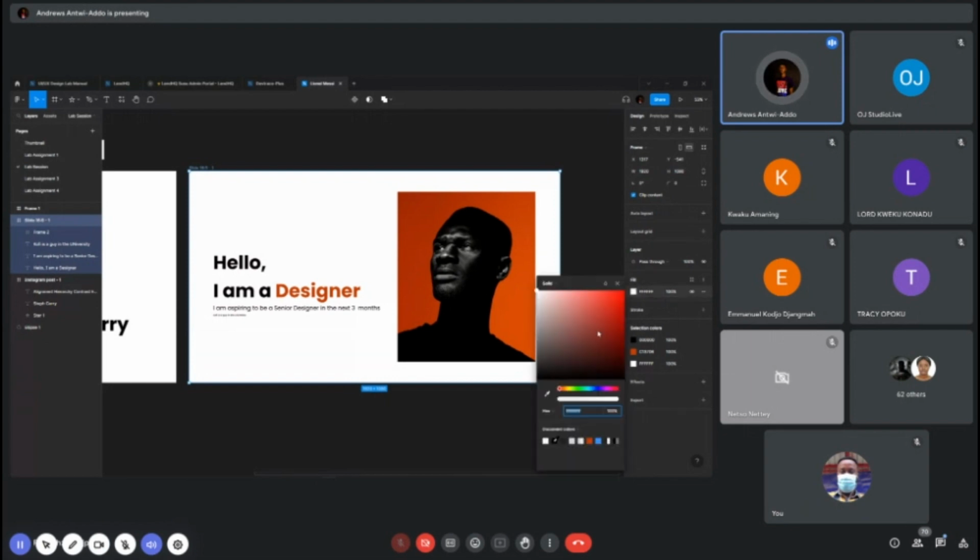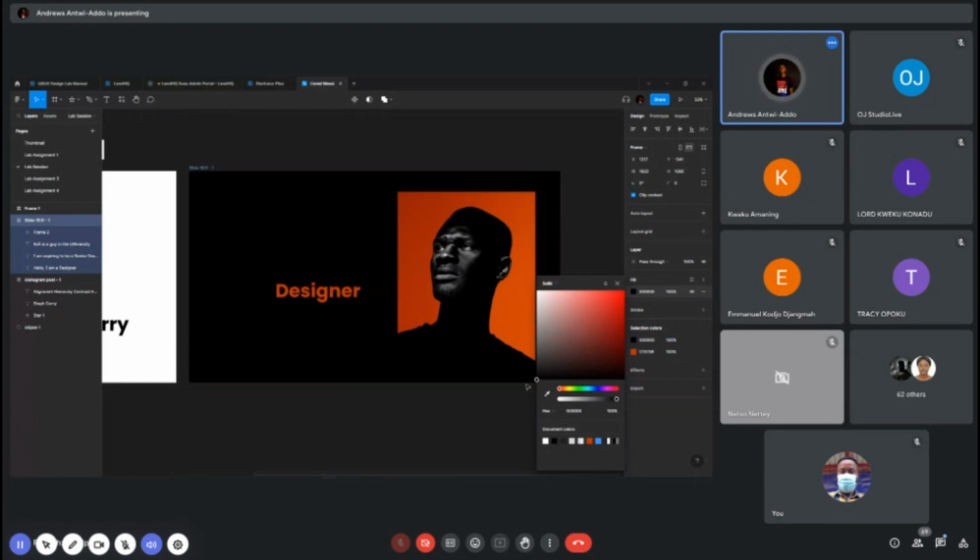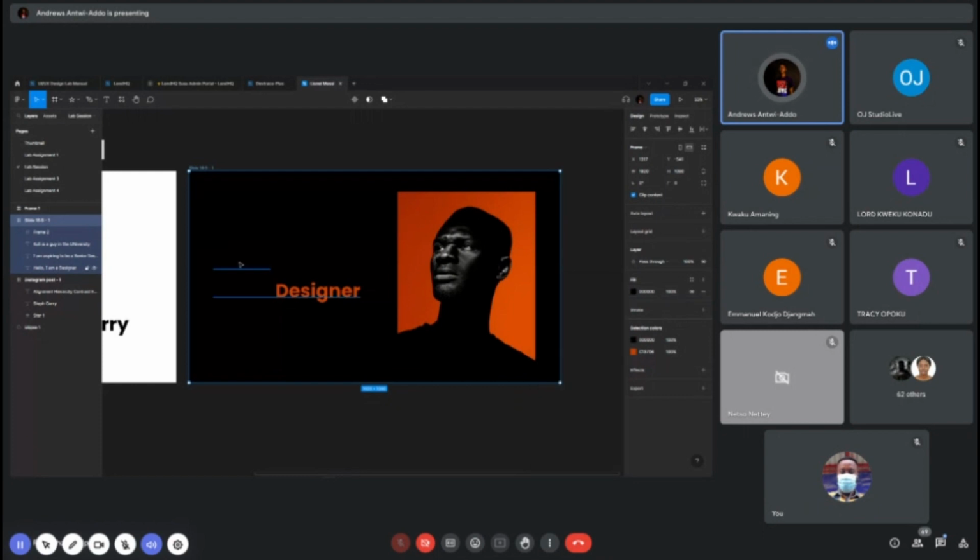So when I color my artboard black, you are clearly aware that I had typed something on this artboard or on my hero section. Which design principle am I violating over here? If you understand the concept, you can type it in the chat section. Which design principle do you think I'm violating? Contrast.